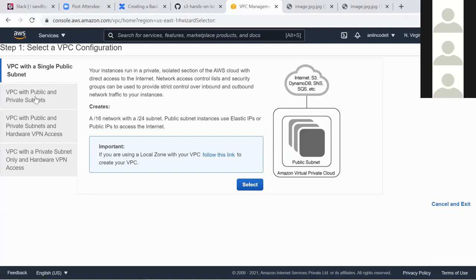And the next one is VPC with public and private subnet. So there will be an additional route table with no internet gateway attached, and a private subnet. That is nothing but the subnet which is not attached to any internet gateway, indirectly. It's a private subnet. Okay.